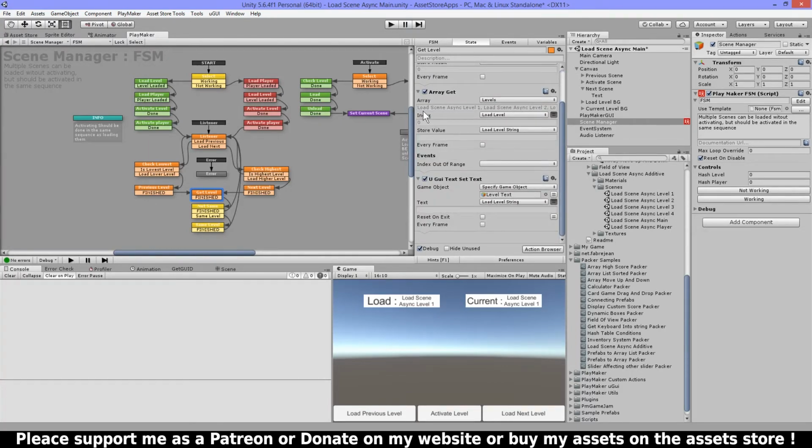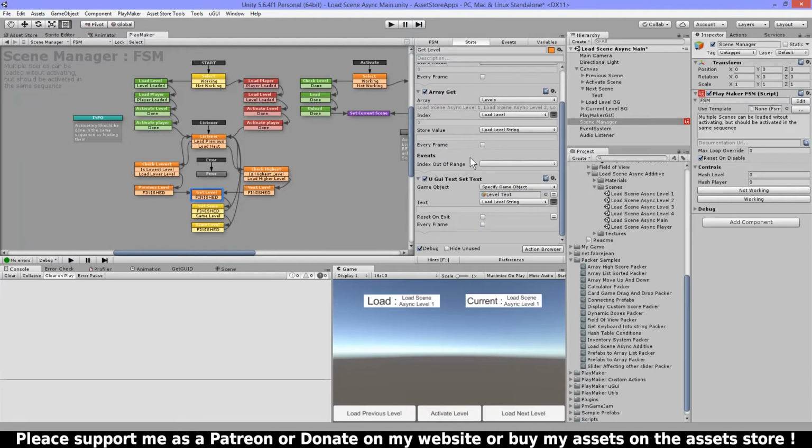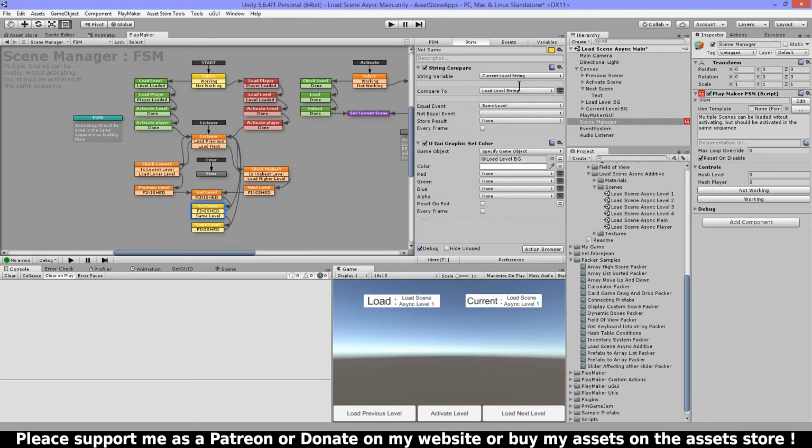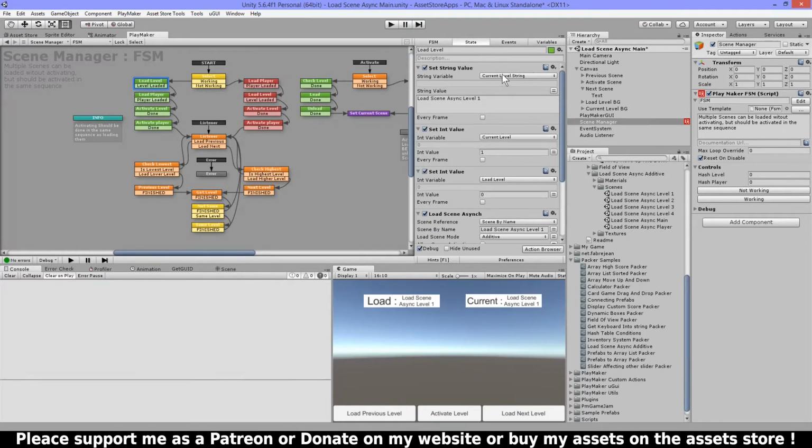So I'm getting the string here for my load level scenes, and I'll show it here again. Here is just a text for the load level async level 1, 2, 3, 4, and as you can see they are the same as here. And then I'm going to set this text here on this text window, and then I'm going to compare if my string, so if my current level string is the same as the load level string. So here I'm saving this load level string, and here I've set this current level string.